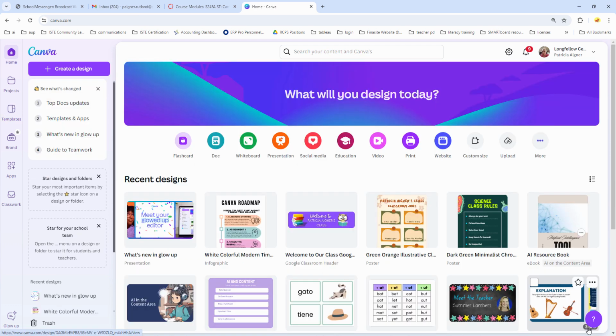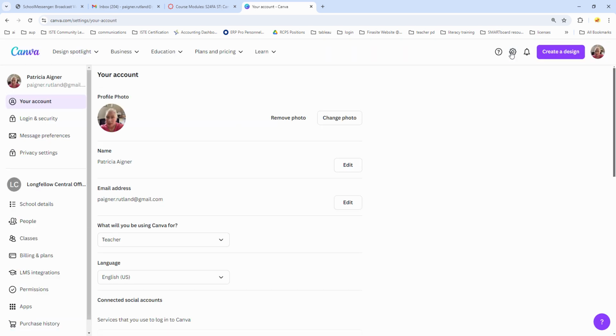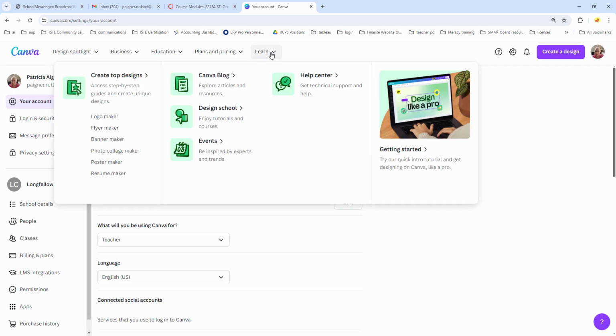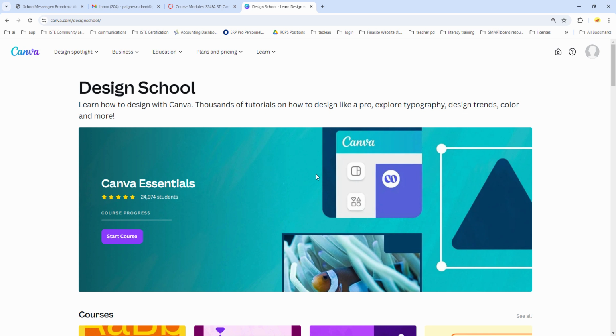One of the things I noticed in the glow up was that there used to be a bar across the top where I could get to Canva Learning. If I come over here to settings, I can find learning this way, and I'm going to have to figure out some better ways to get there, but I do know I can get there from here. And so there's step-by-step guides here. There's the blog, there's the design studio, and there are tutorials and courses here.